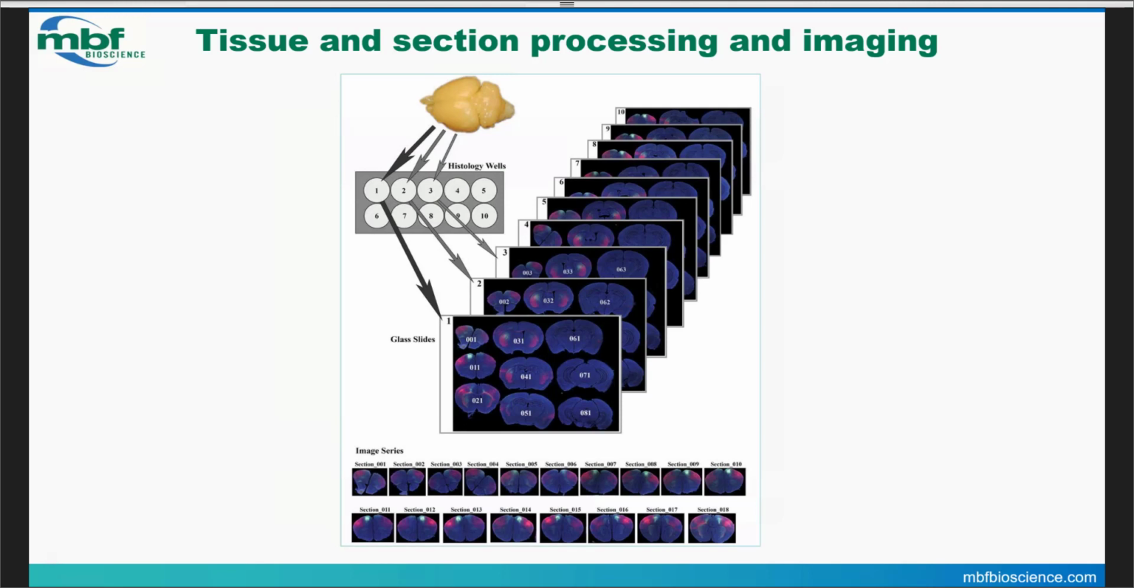One way that we used to do this is we would mount the sections, after they've been processed for immunohistochemistry so you can see the stains, on separate sections on 10 slides, each slide containing a 1 in 10 series. And then these could be imaged and processed for whole brain reconstructions.